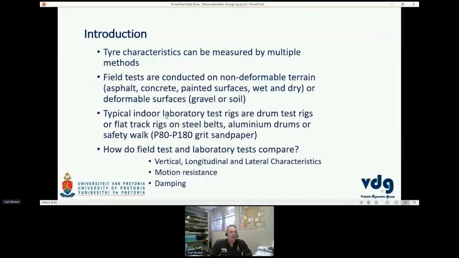Now, you have different methods to characterize tires. You can either do field tests on deformable terrain or non-deformable terrain. We'll be focusing on non-deformable terrain in this presentation. And you can also use indoor laboratory tests, where you can use a drum test rig or a flat track, and the surfaces on these test rigs can also differ. It can either be aluminium drums or steel tracks, and sometimes they even put some safety walk down to give it a bit more traction.